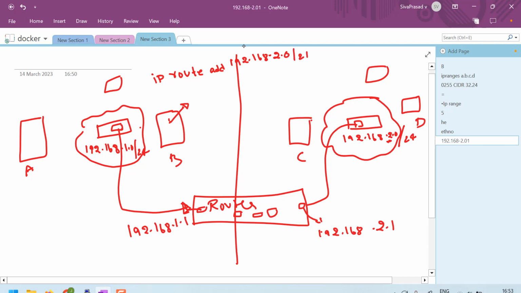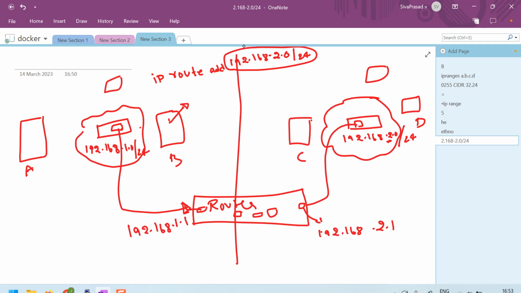192.168.2.0/24. So for any IP falling within this network, it has to go through what? Via 192.168.1.1. This is the IP. So I'm saying from B, if it has to reach any IP belonging to this network range, it has to go via this one. Similarly, on machine A also, I need to add this routing table entry.